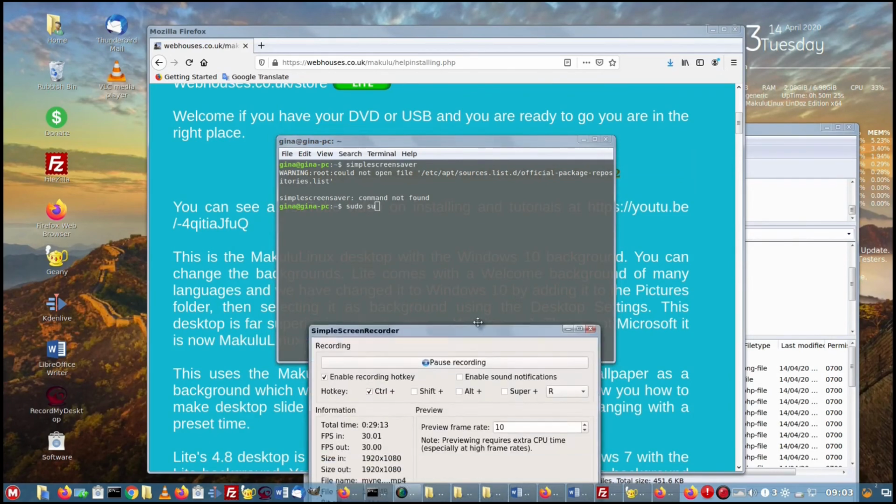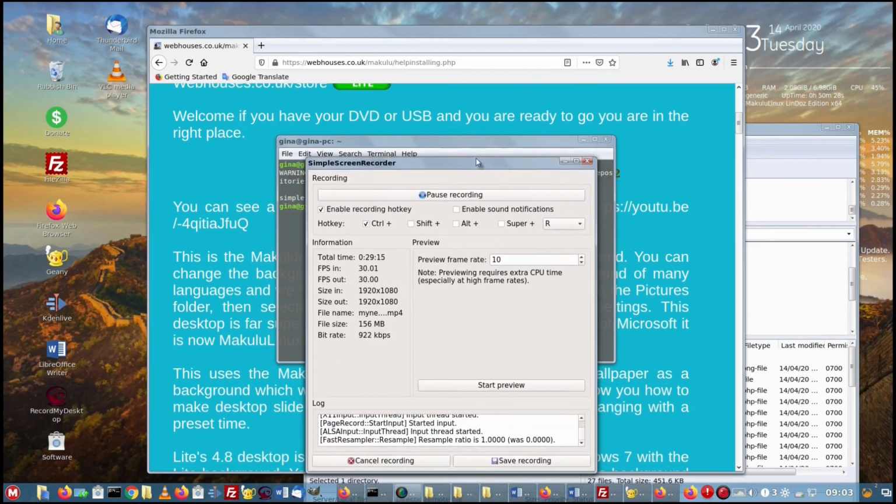There was screen recording. So I have to finish the screen recording by save recording.